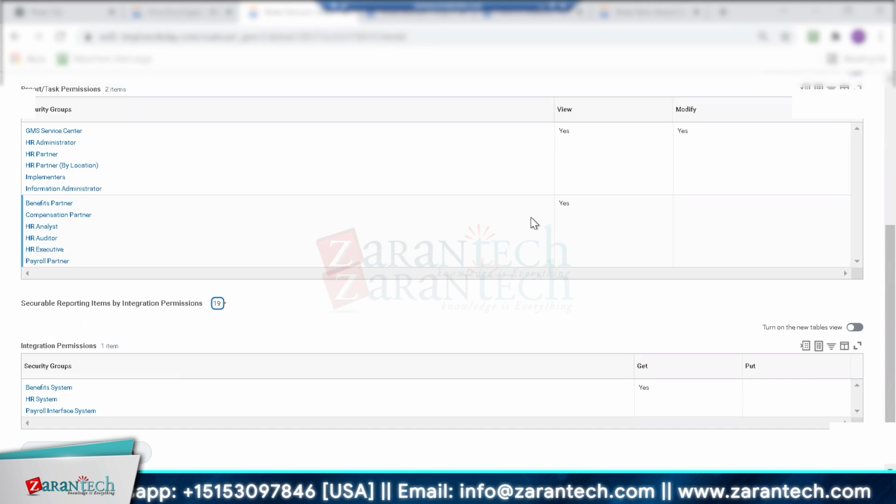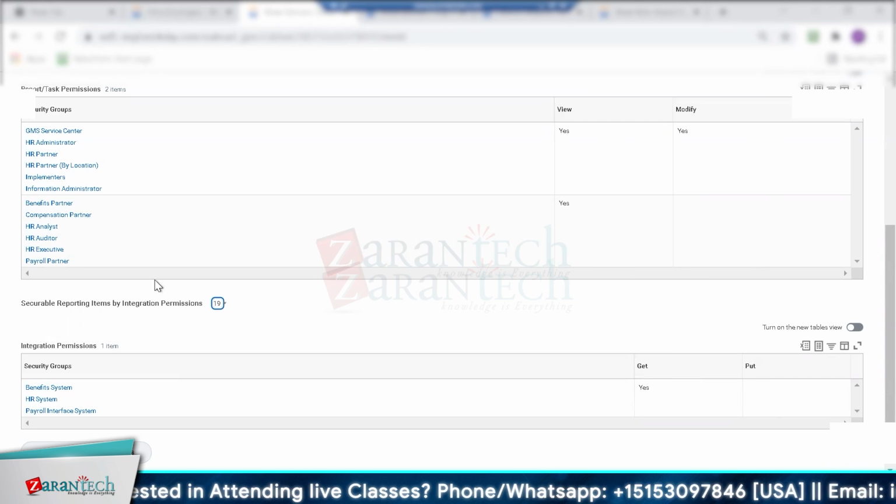So view lets you see everything, modify lets you update the information, change the information within the UI, get and put, and this integration section is outside of the UI, making calls from your downstream system or your upstream system into Workday.